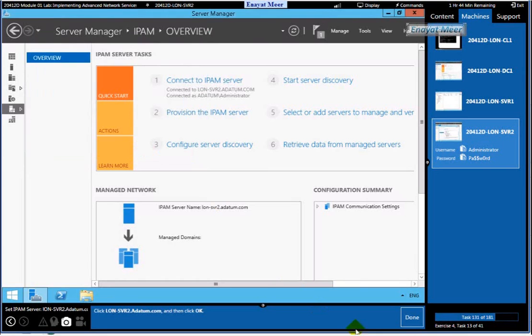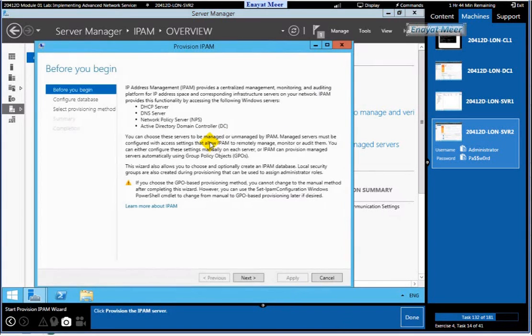This is not a domain controller, but our domain controller is LON-DC1. That is a host name, and the domain name is adatum.com. So number 1 is connect to the IPAM server, which is connected. Number 2 is provision the IPAM server. So we are going to perform this number 2.